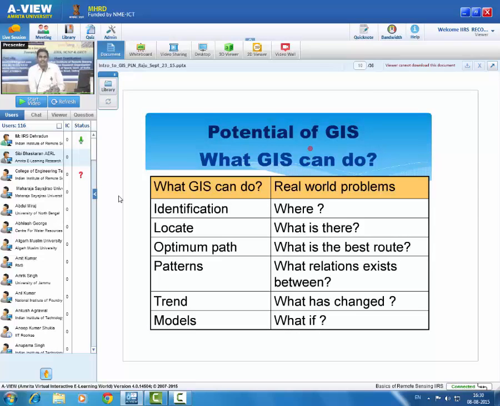So finally, if you want to summarize what GIS can do, GIS can identify something. There is a well, a telephone post, a post office, a health center. Some tourist information, India Gate, or another monument. All these things you can identify because they are already created and digitized in the map.